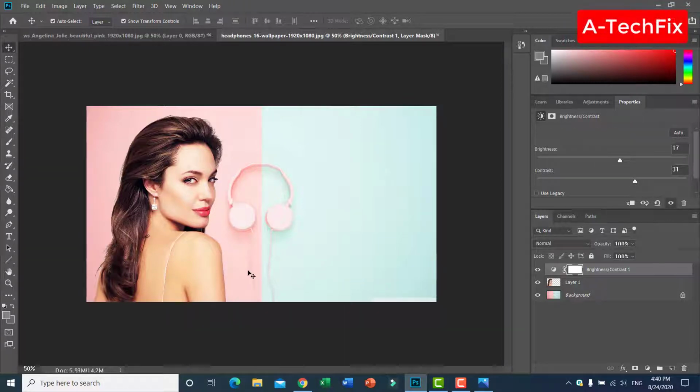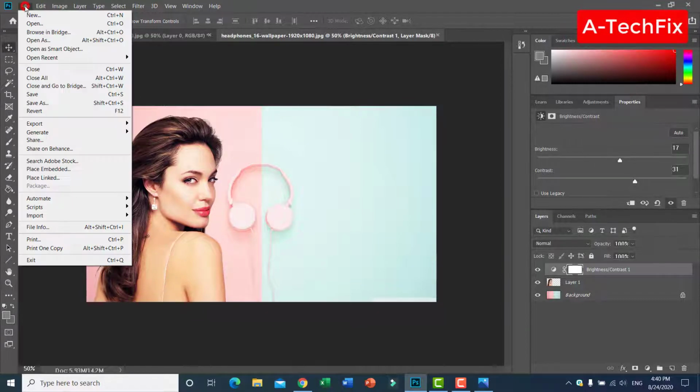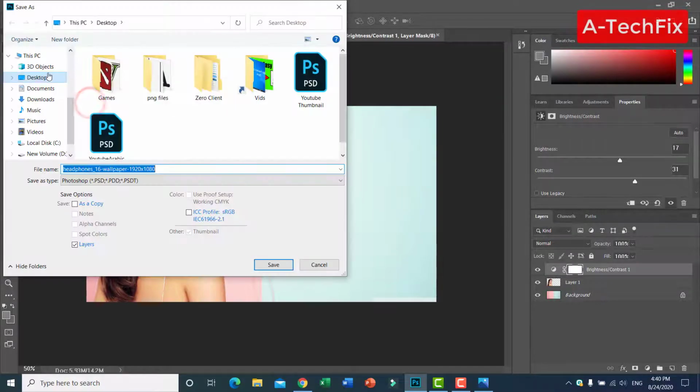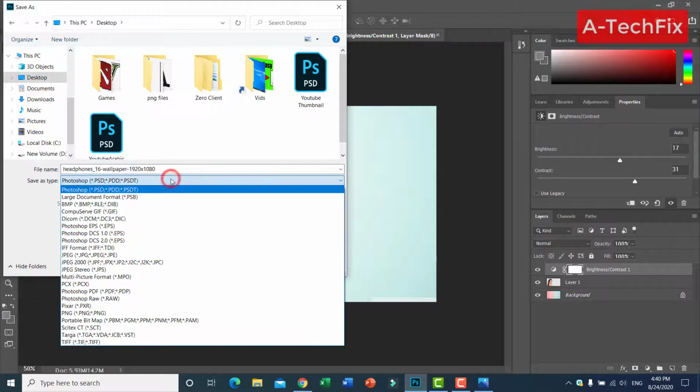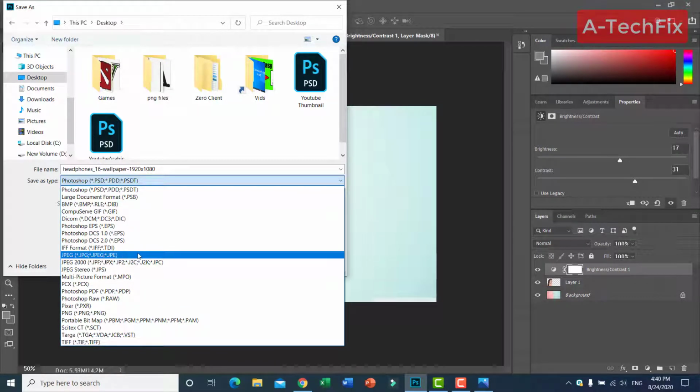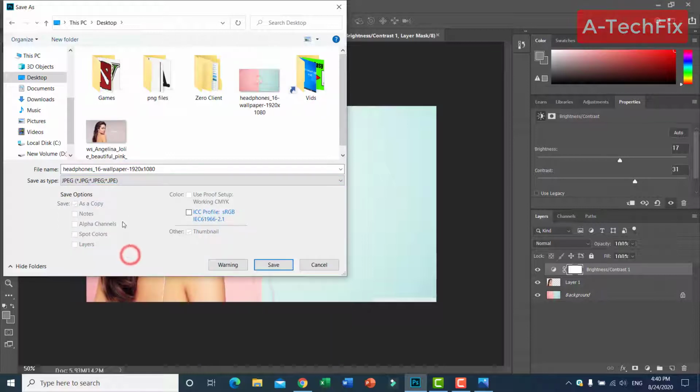Okay, when you finish, guys, click on file above, save as, in the desktop location, change the type of this file to JPEG. Okay, let's rename the file Angelina Jolie. Okay, new background. Okay, save.